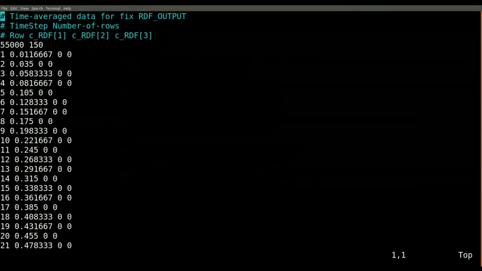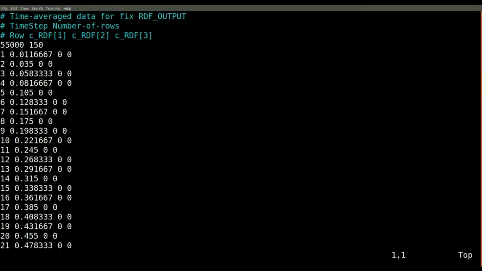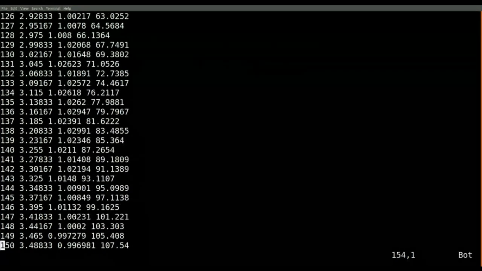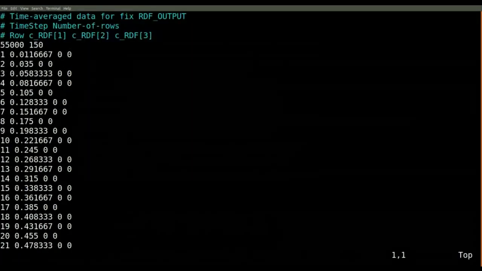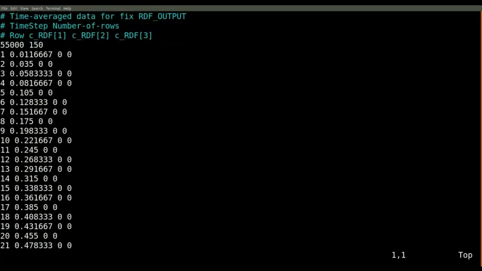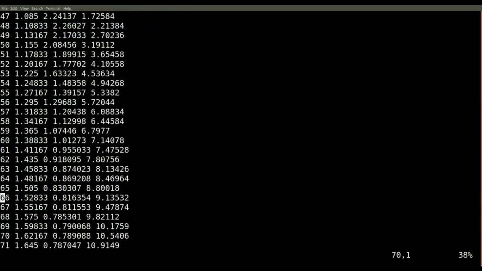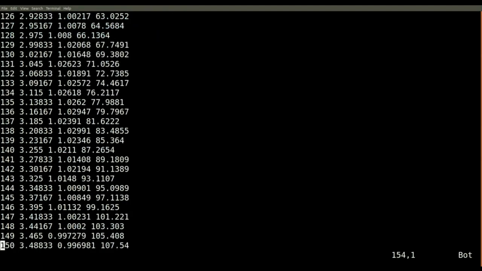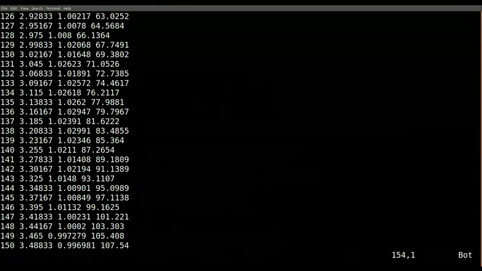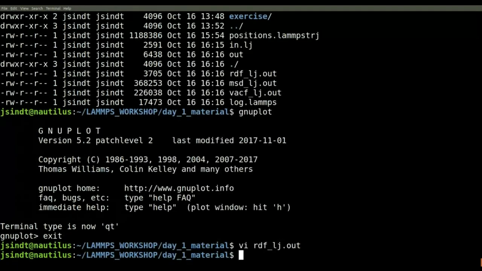The second row tells you the position, how far away from the center of the particle you are, ranging from 0.1 to roughly 3.5, which is what we set our cutoff as. The third row is the one that we're interested in. It's the actual radial distribution function. And the fourth row is the cumulative radial distribution function. I will plot both of these so that they make a bit more sense.